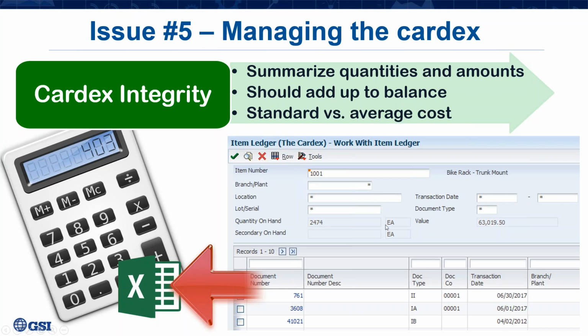Standard cost versus average cost, our analysis needs to be done a little bit differently. If you're average costing, it's going to depend on the cost level. Cost level is usually done at branch, so your analysis would need to be done at branch. If you're running a standard cost system, you can analyze an item for the specific branch, location, and lot number, and the quantities should all add up.